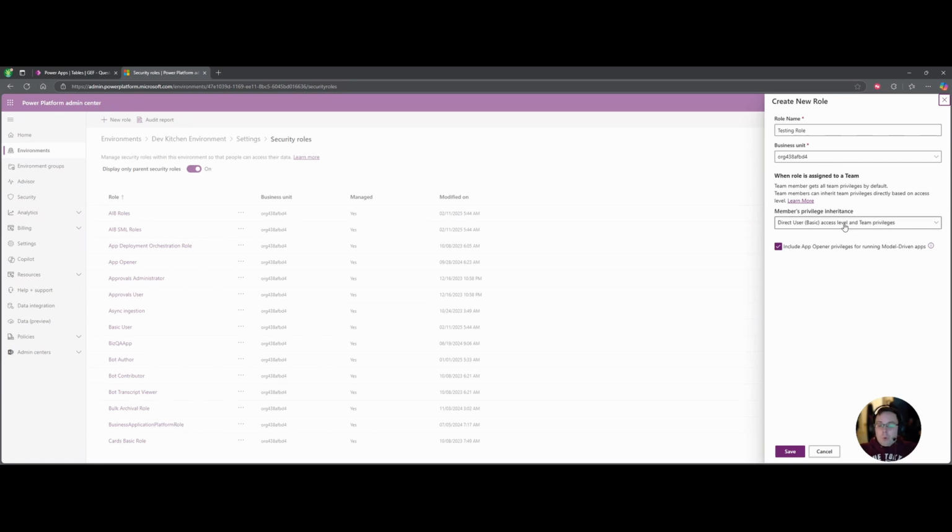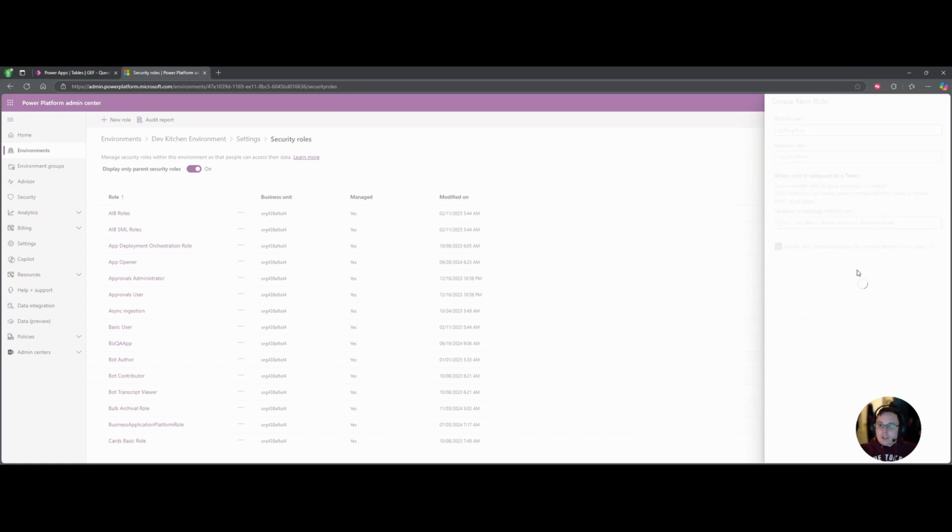So most of the time when you're creating security rules, you're probably going to be using direct user basic access level and team privileges. This tick box here also means that you can give someone the app opener privileges for running model driven apps if they're going to be using them. So I'm going to hit save on this, and I'm going to use direct user basic access level.